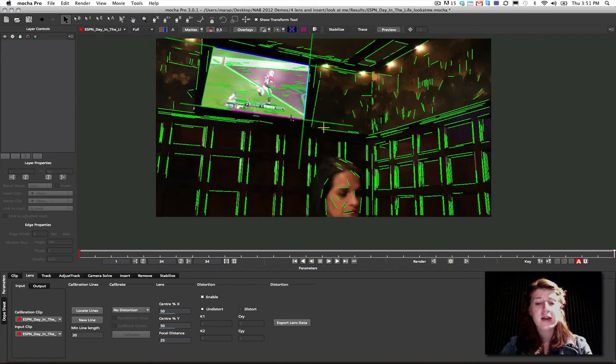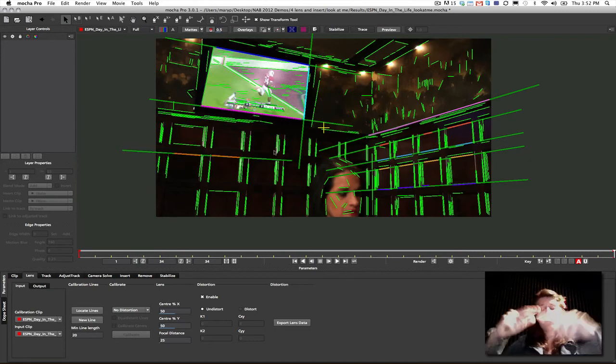I hit In for New Line. In for new line and connect the dots, in for new line, in for new line, and continue to connect the dots. What I'm doing is I'm trying to find as many reference points as possible, in order to get a nice solve. So you see how I've made these lines, and Mocha's drawing a green line through everything? That is the straight line that Mocha's going to try to warp down to get to.